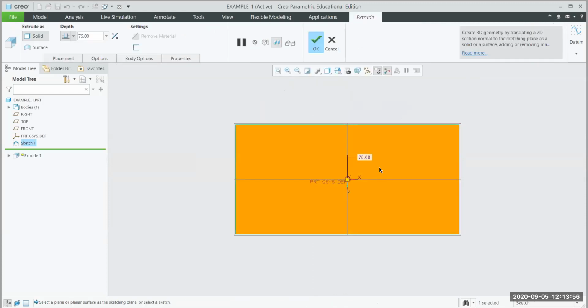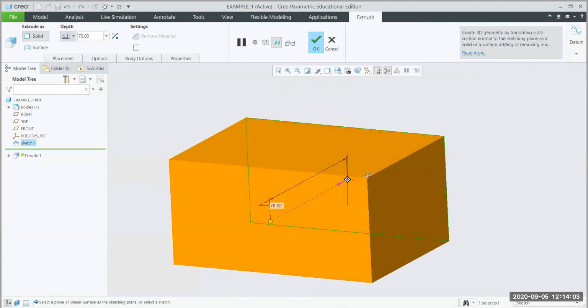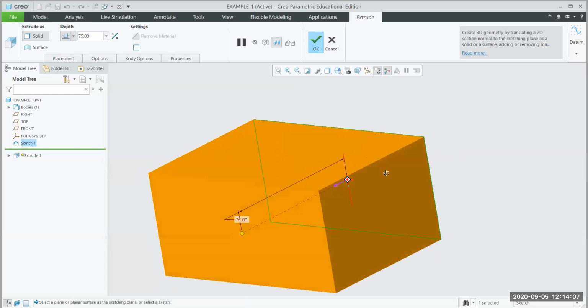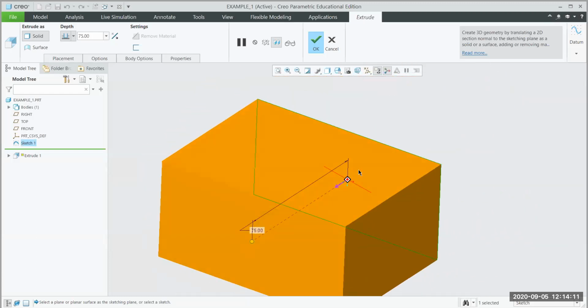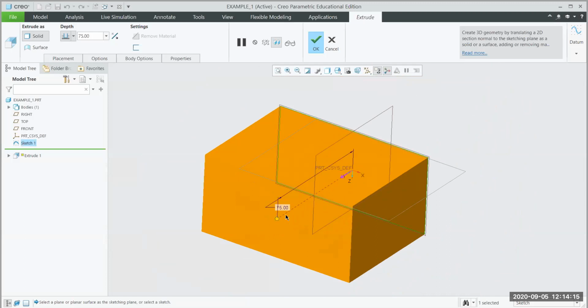Now, if you hold your scroll wheel down, not the left mouse button, you can move your mouse and you can rotate this all kinds of ways, okay? You can still zoom in and out. Just want to know how thick I want to make this rectangle.